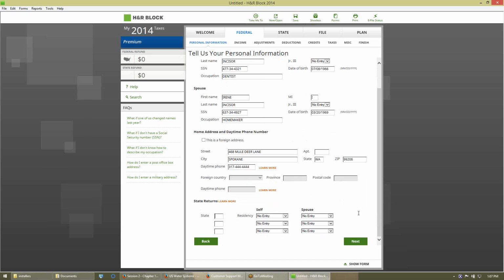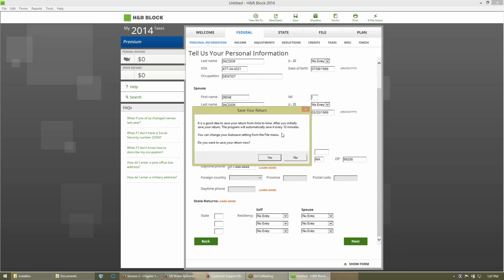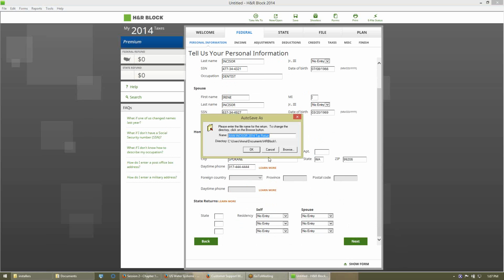And then it's going to ask us for foreign information and their state tax returns. We're not doing any of that, so we just leave it blank. So don't make up information for that. Just say next. It's going to ask us now, do you want to save your return? You may not get this at this point. It does it every 10 minutes. So we're going to say yes, we would like to save it.